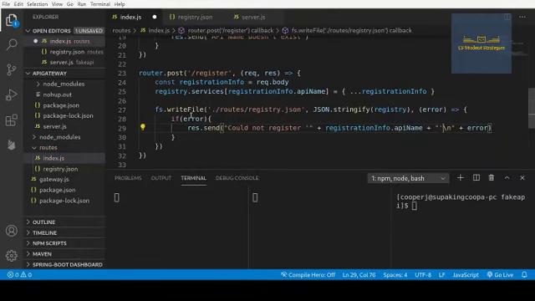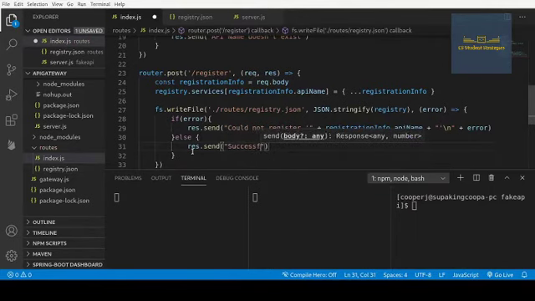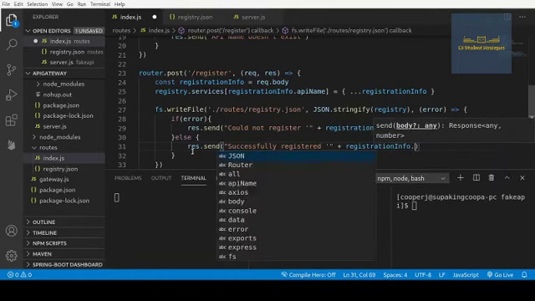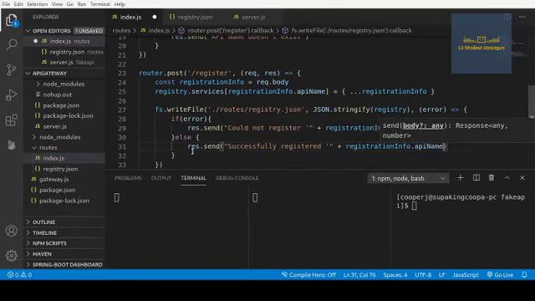All right, so now we're going to see this error being returned if there is an error. Otherwise, we want to return that it was successful. So we're going to say successfully registered and then we're going to pass in the registration info API name. And then let's go ahead and add that.